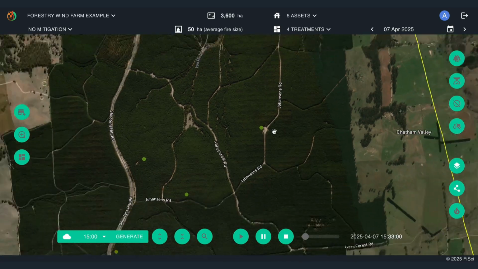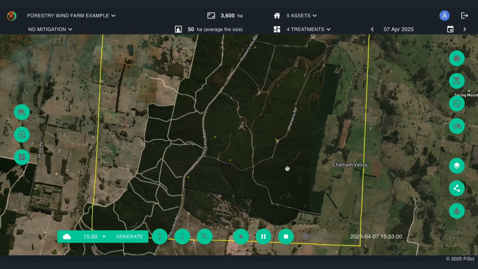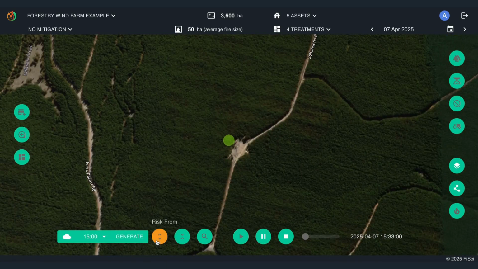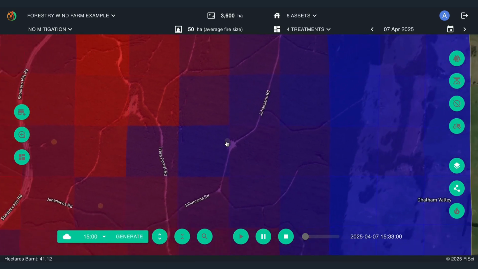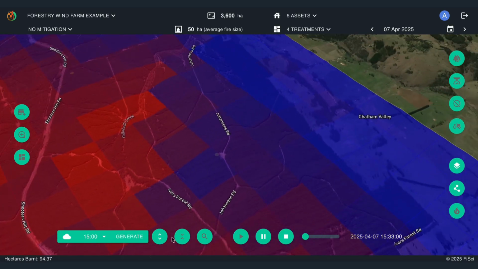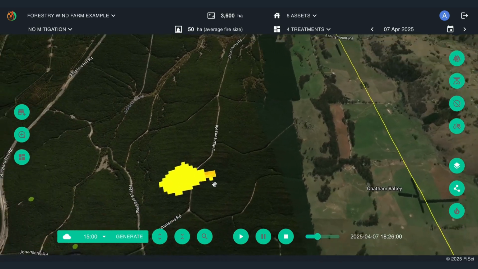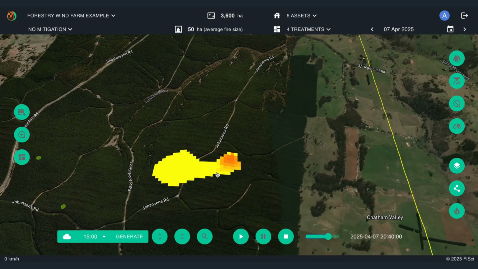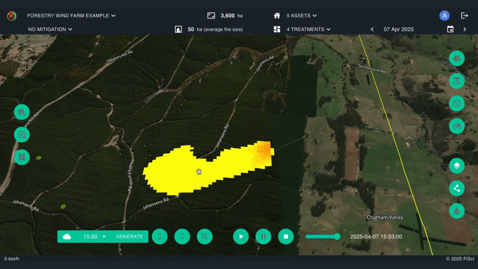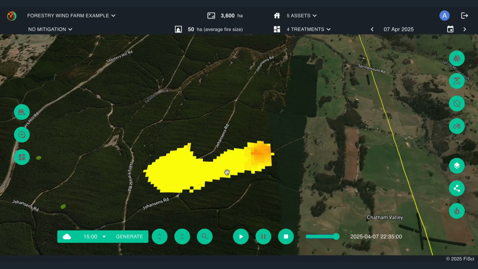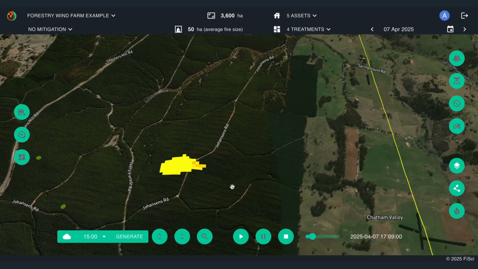Secondly, let's now look at the risk from the asset, this risk from layer, and we can observe how fires will behave if they actually originate at the turbine. And we can now see that any fires starting at the turbine really struggle to get a run going. And once it breaks outside that mitigation zone, it does start to run off, but it's much slower to get going, and again affords crews time to get there and actually stop the fire.